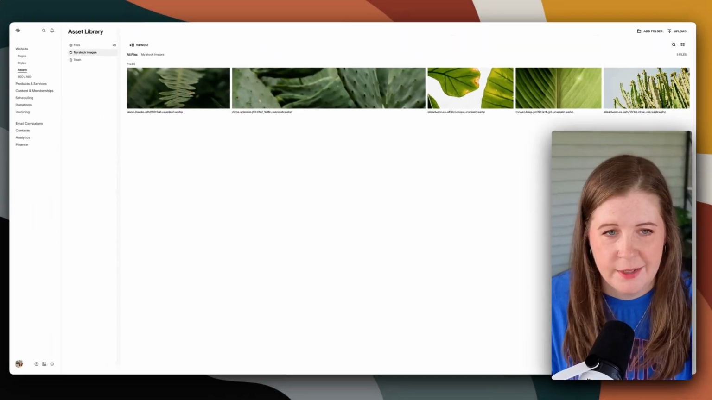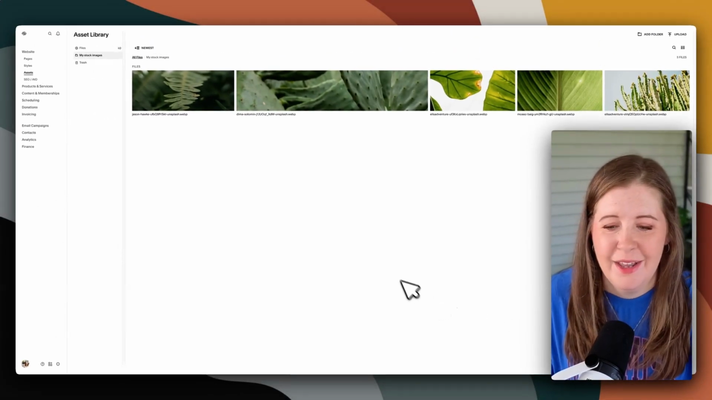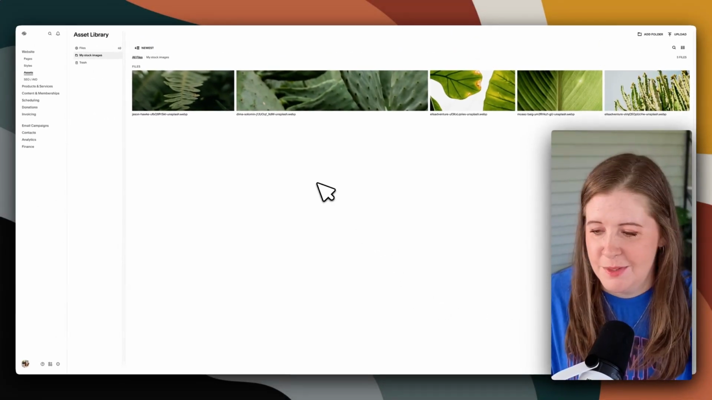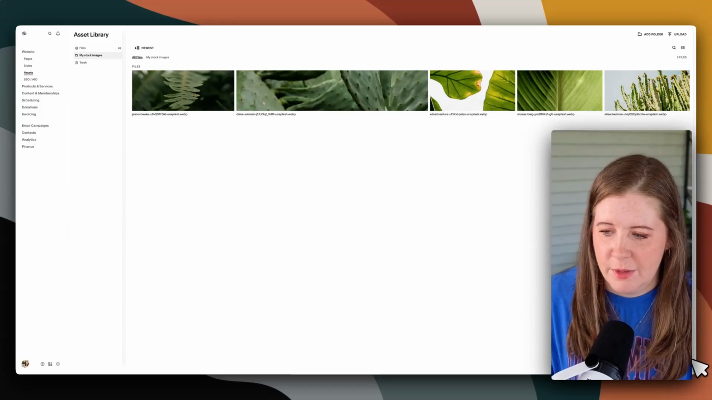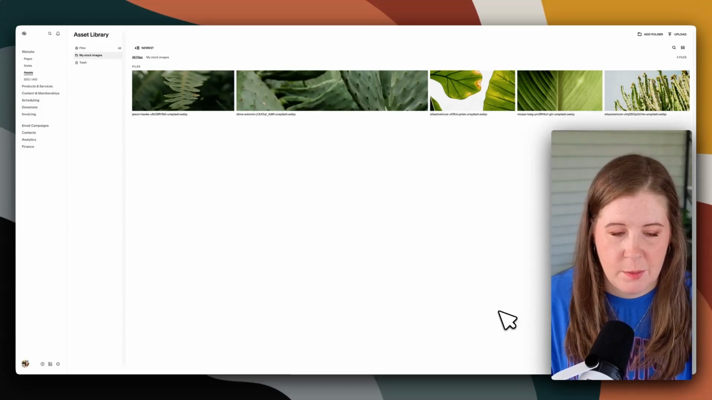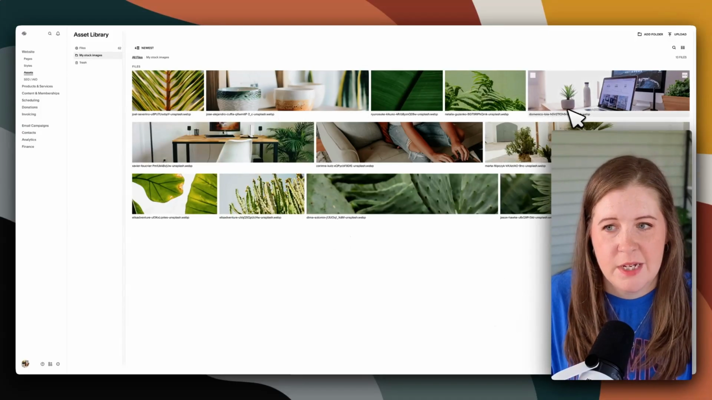If you see that exclamation mark, don't worry. Usually it's wrong 98% of the time. So if you only see a handful of these images come in and you see that little exclamation mark, just refresh the page. And most of the time, if not always, you will see the rest of them show up.